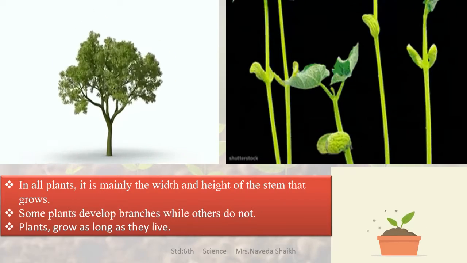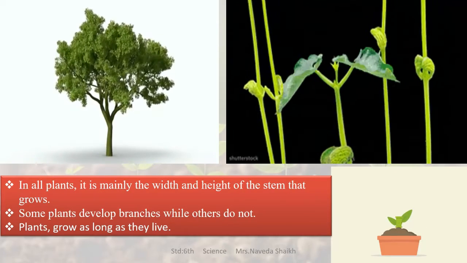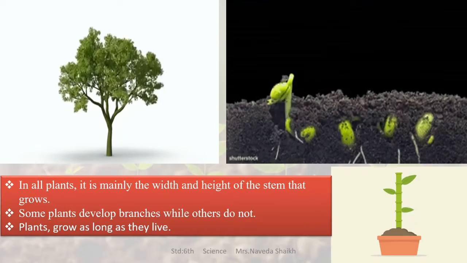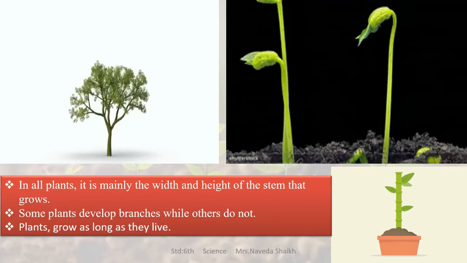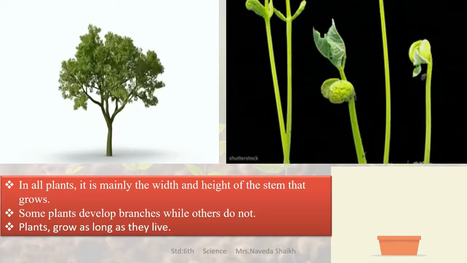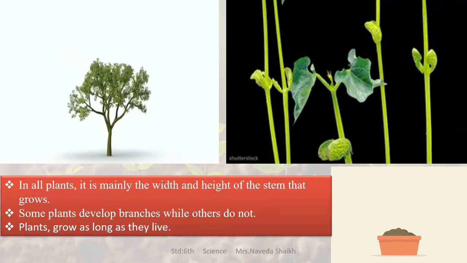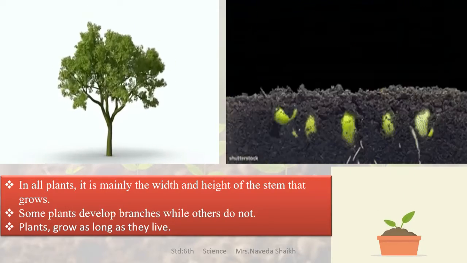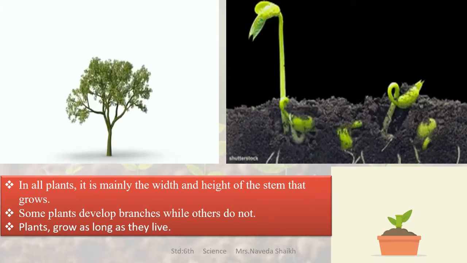Okay, so here you can see how the seed turns into a plant and how it grows into various parts, and then it lives for years and years. Not like human beings, they live for many years. Some trees even live for hundreds of years.